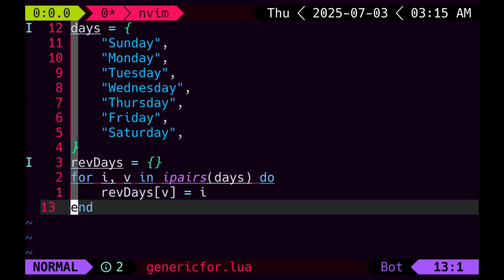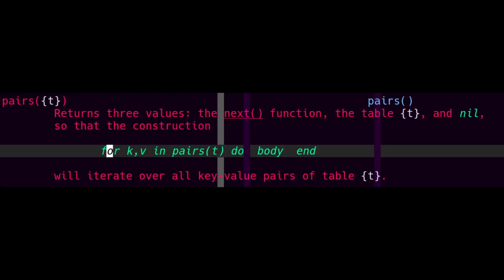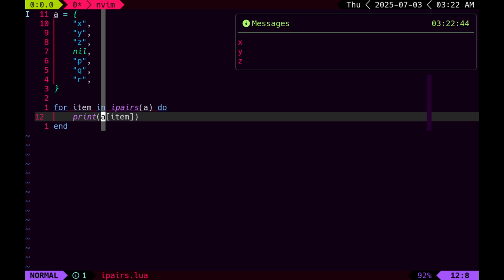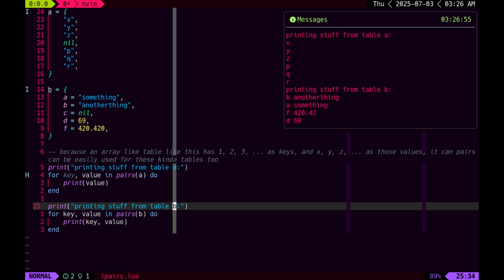The generic for loop allows you to traverse all values returned by an iterator function. The pairs function returns 3 values: the next function, the table, and nil. This will iterate over all key value pairs of the table. The ipairs function returns 3 values: an iterator function, the table, and 0. This will iterate over the pairs in the table up to the first integer absent from the table. For the layman, ipairs is for array-like tables. When the first value is nil, it stops. And pairs is for tables with a key value structure. It loops over every key.